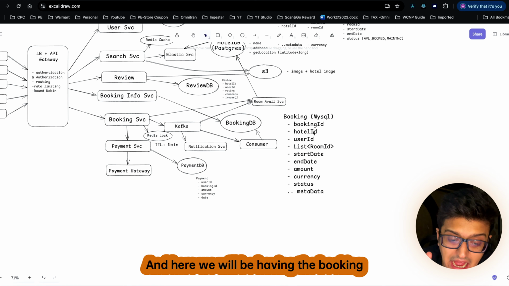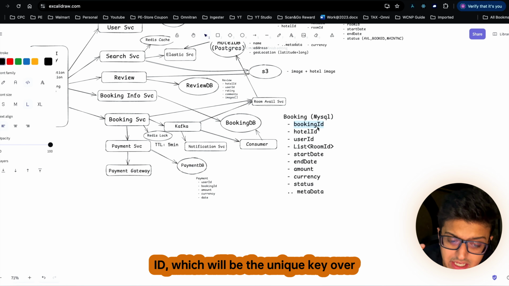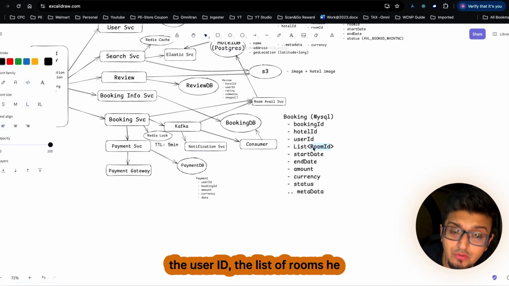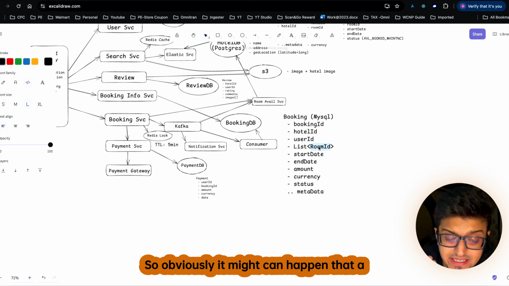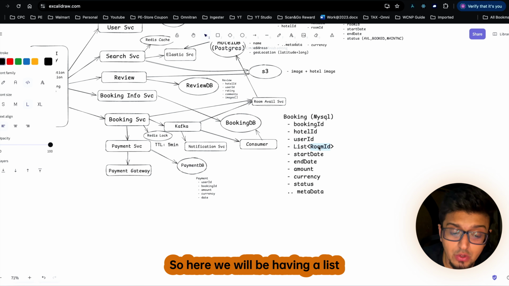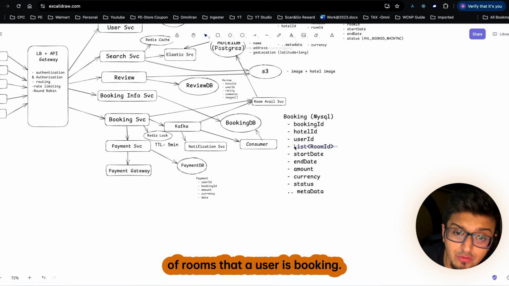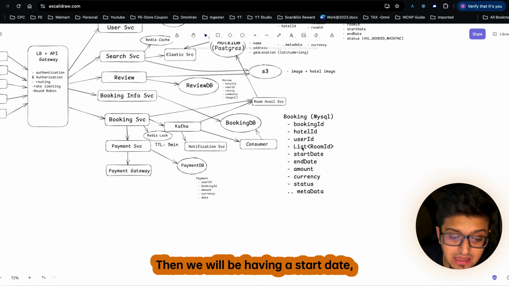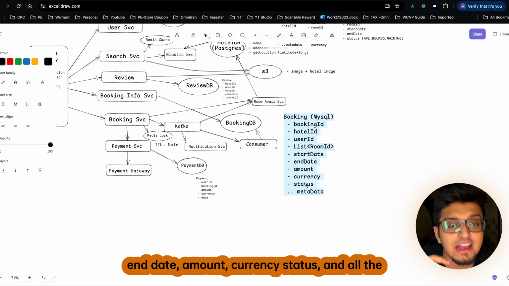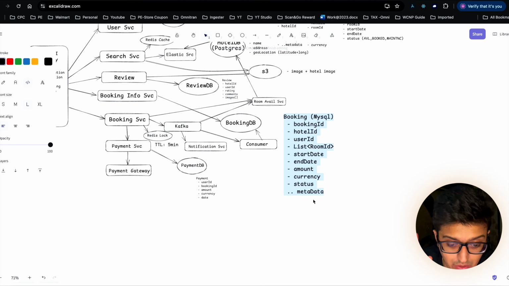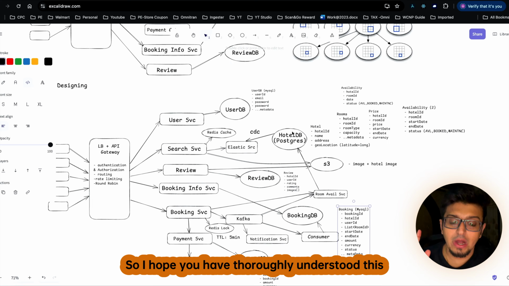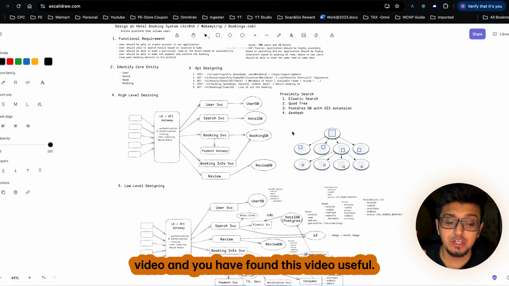Here also we are using a Postgres or a MySQL database. And here we will have the booking ID, which will be the unique key. Then we will have the hotel ID, the user ID, and the list of rooms being booked. Obviously it can happen that a particular user is booking more than one room, so we will have a list of rooms that a user is booking. Then we will have a start date, end date, amount, currency, status, and all the other metadata that is required. So this will be the schema structure of this booking database.